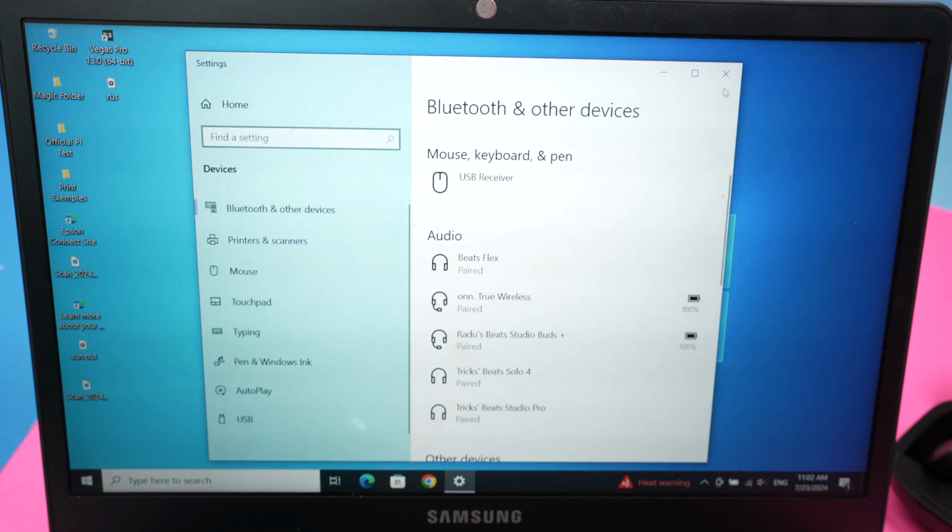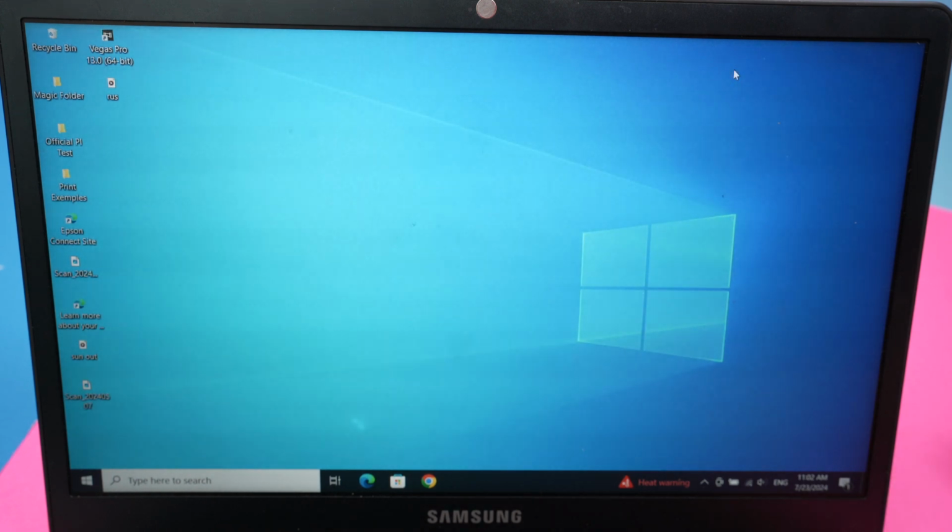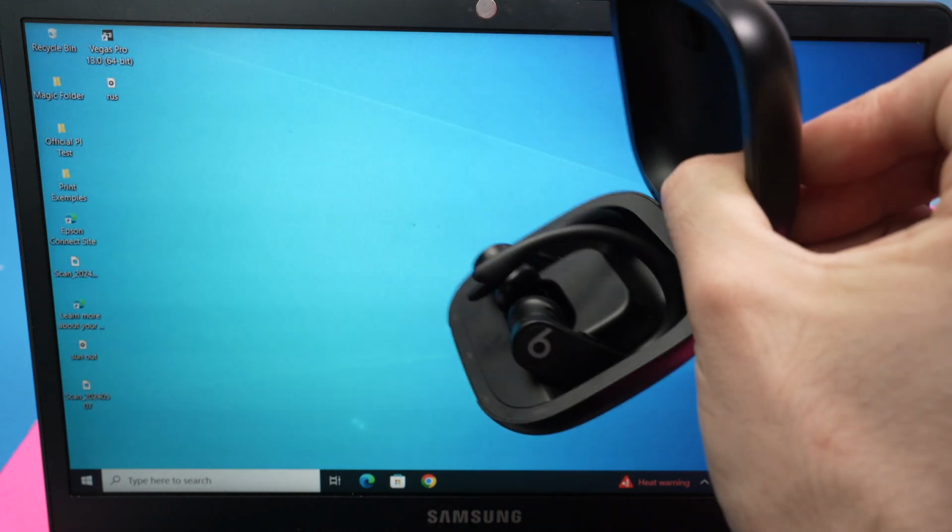So this is it. This is how you use your PowerBeats Pro with your PC computer.